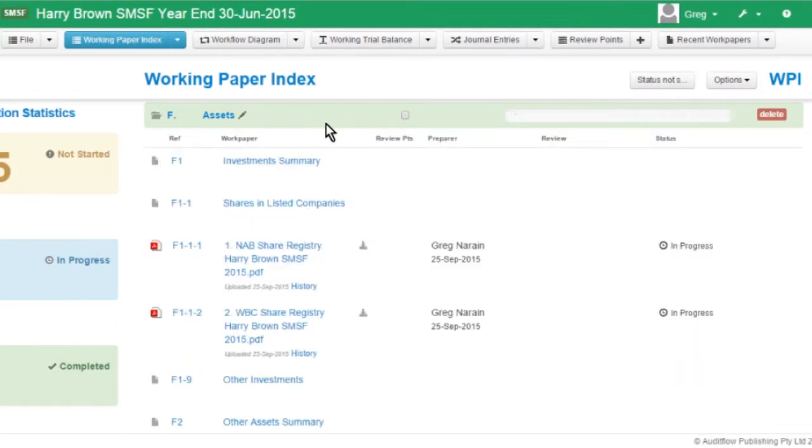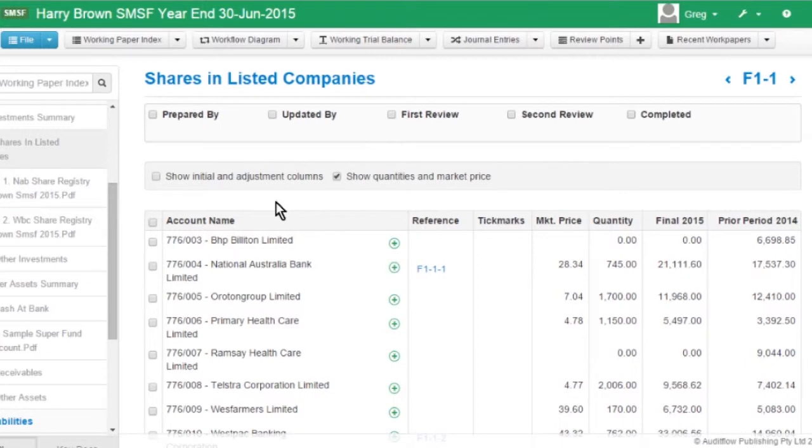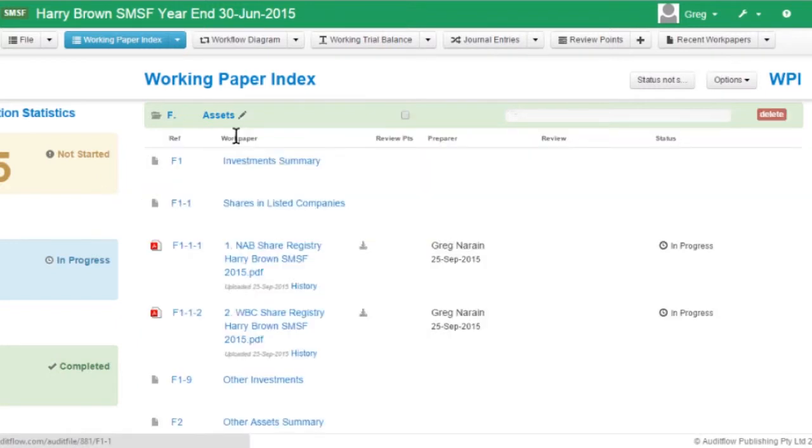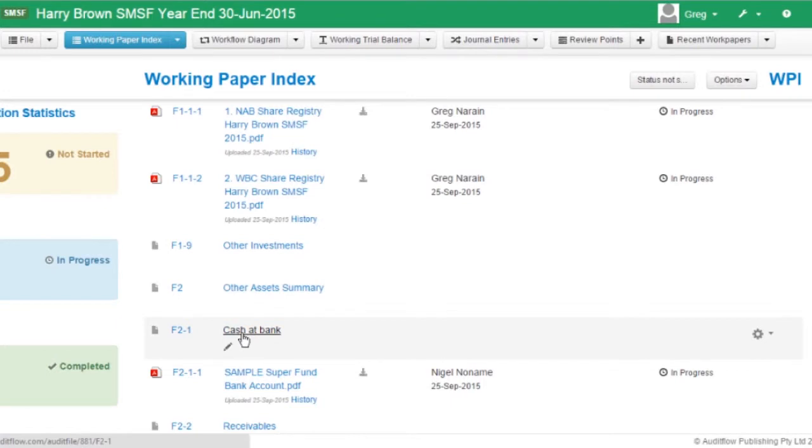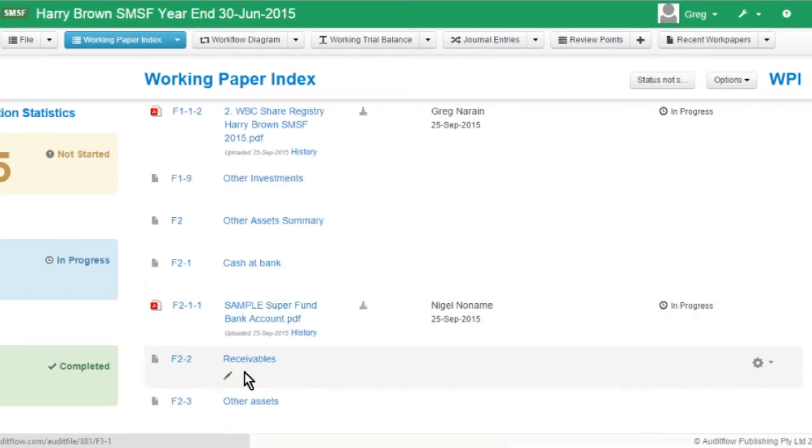Others elect to store the audit evidence in the relevant lead schedules. For example, share registry documents in lead schedule F1.1, bank statements in lead schedule F2.1, and other auditors may elect to store the evidence in any other place desired.